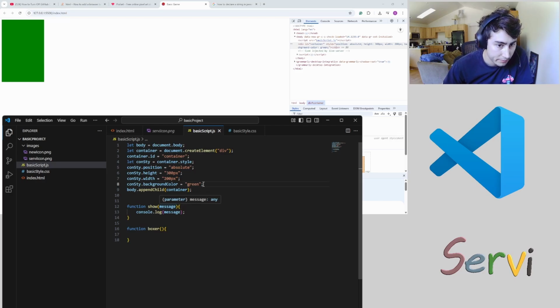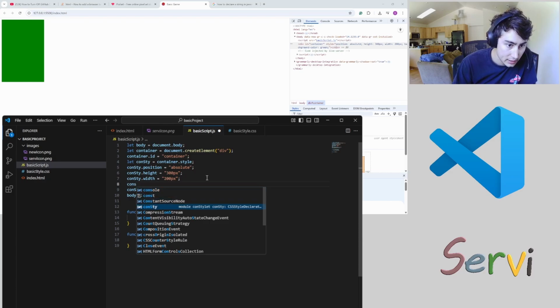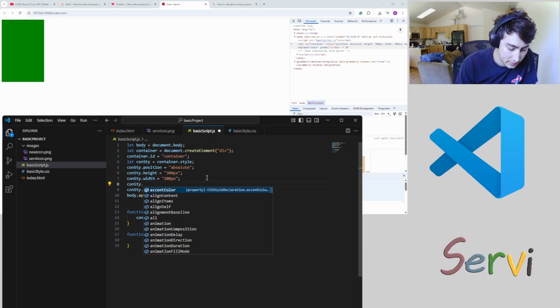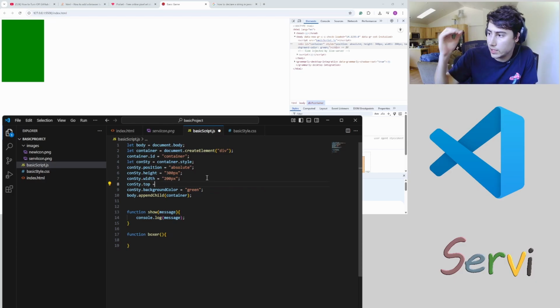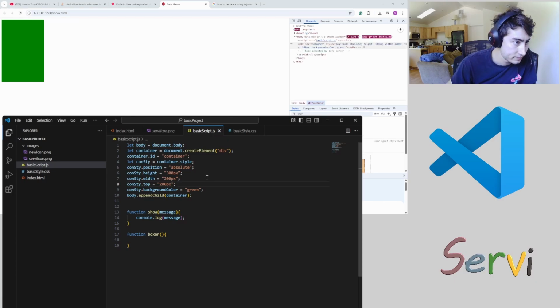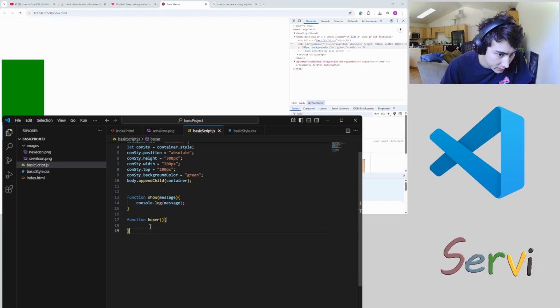Now if we want this container box to shift downward, we're going to say const i.top. This is the offset from the top of the box to the top of the page, or the parent element, which in this case is the body. Advanced stuff, I know, but we're going to send it 200 pixels downward, and there it goes.